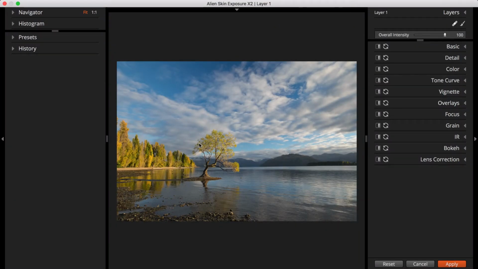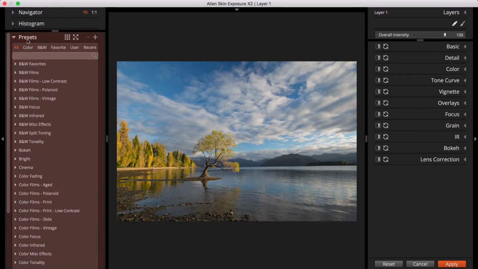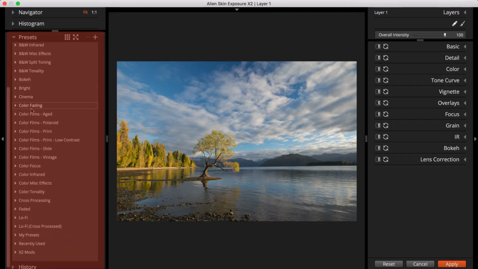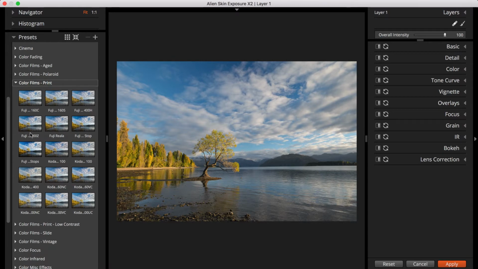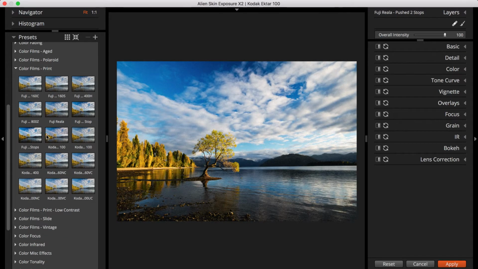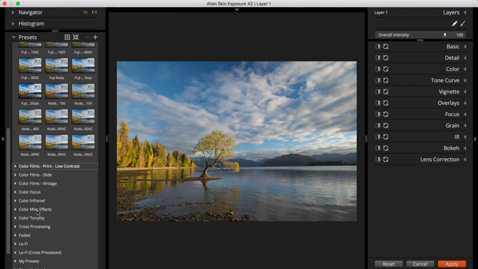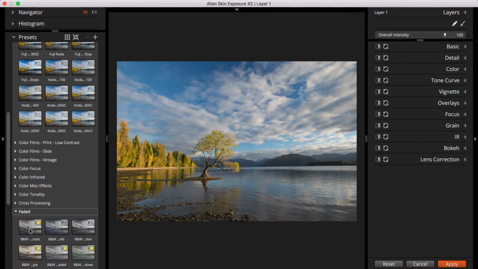You can see my image here in the center of the window. I first begin by selecting a preset from the presets list on the left side. Exposure's library of carefully curated presets makes quick work of editing your photos. Use them to apply a look that's an accurate reproduction of a classic, modern, or vintage film, or an entirely new creative look to your photo.